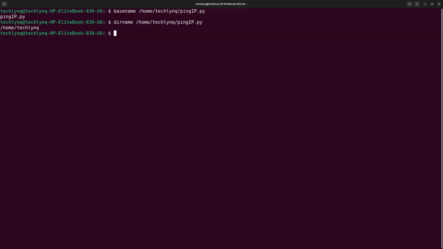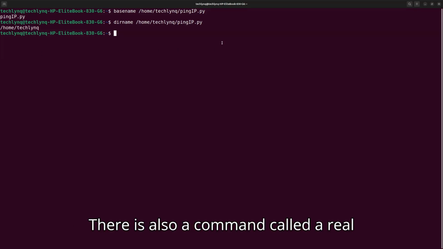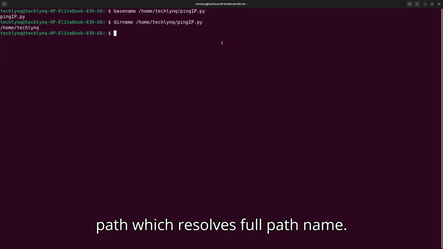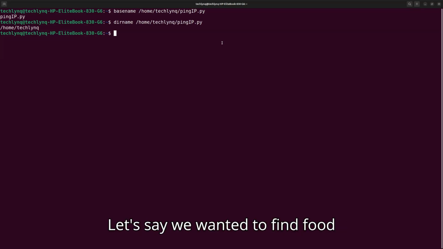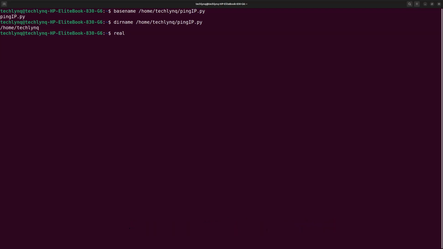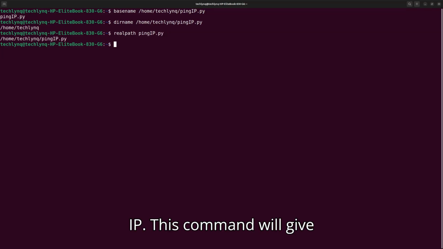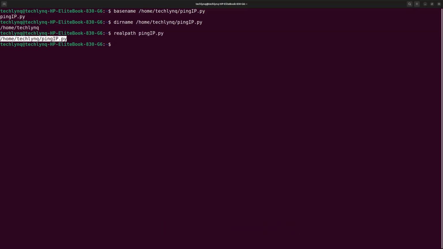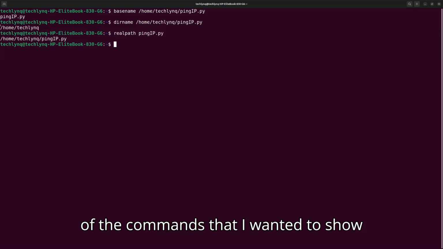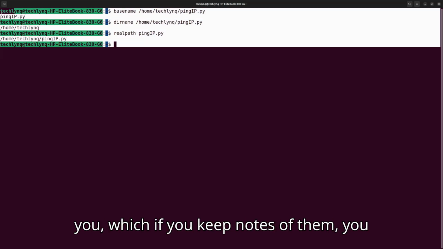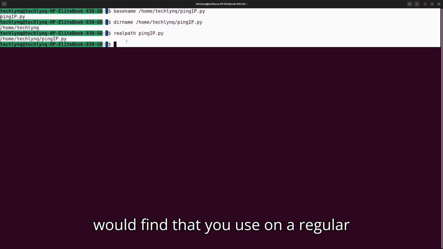There is also a command called realpath, which resolves the full path name. Let's say we wanted to find the full path to the file pingip.py. This command will give you the full path to it. That's what it does. So these are some of the commands that I wanted to show you, which, if you keep note of them, you would find that you use on a regular basis.